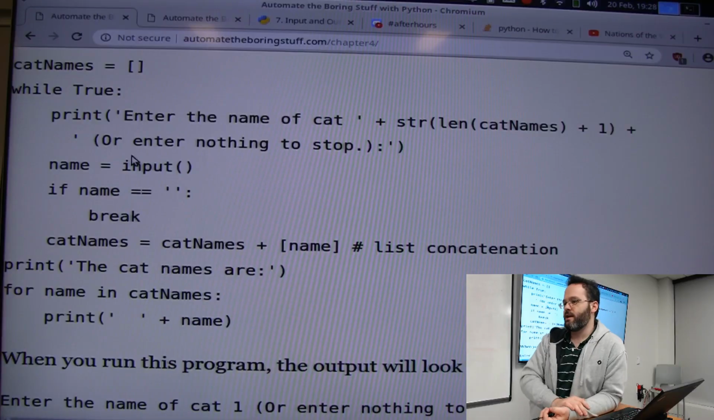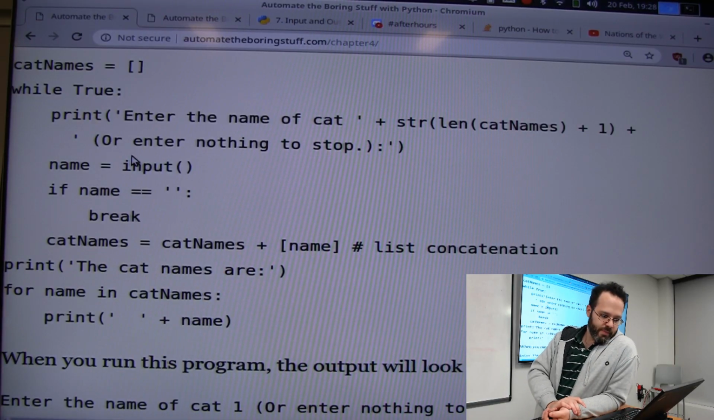Okay, Francisco, my friend, what's happening here? Tell me what is this loop that's going on and on and on? What is it doing? It's looping after that print statement until name is blank, a blank string. So we're printing out here, "enter the name of the cat," right? And then we're printing out the length of the cat names, plus 1, or enter nothing to stop. Remember the off by 1 thing.